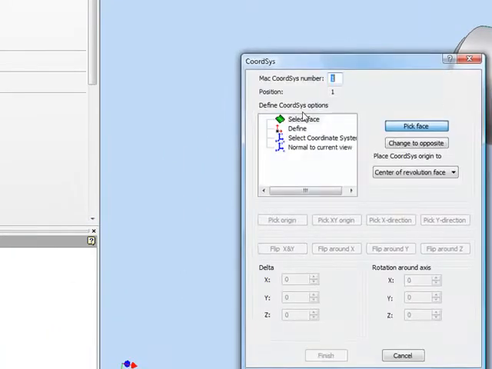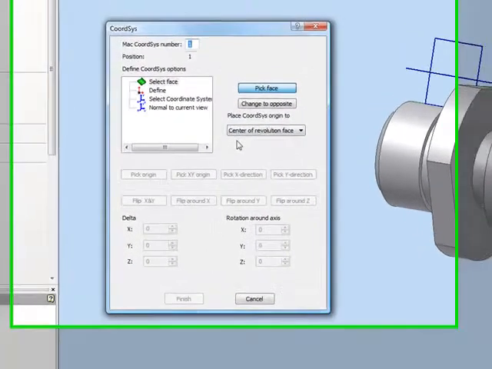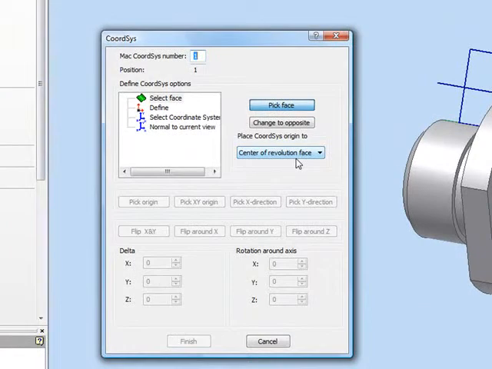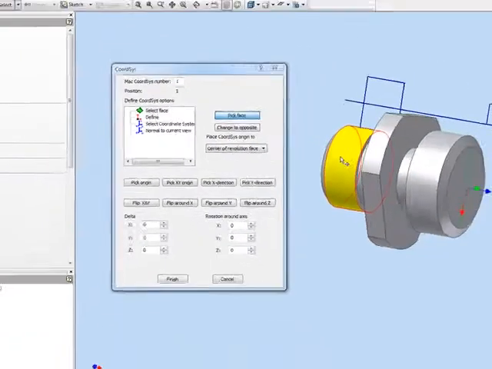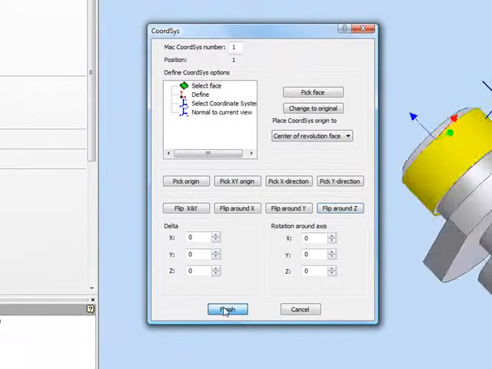Now when I create my coordinate system, what's important to note is that I am working on center of revolution face. And in this particular case, I like to choose this circle here. And I'd like to have my axis going in the opposite direction. Now simply change it to opposite. And you'll note that it changed to the opposite direction. And now I'll simply click on finish.